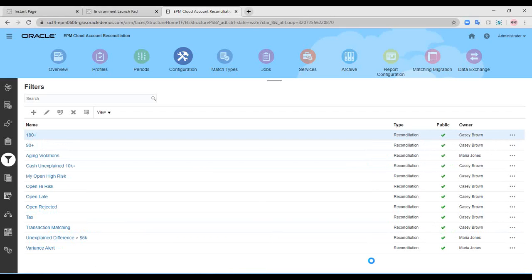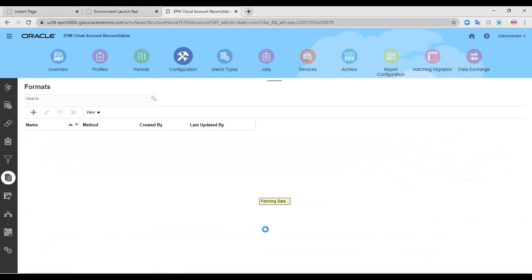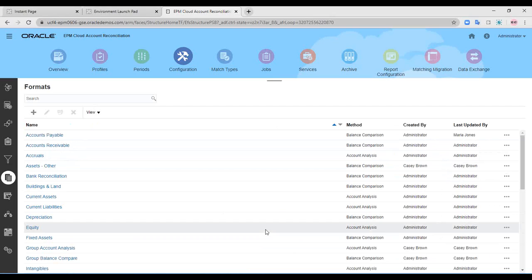And here comes the most important part of my reconciliation: the formats that I use. Instead of creating the whole profile and providing all the formats again and again, there are formats that have been created under the Oracle ARCS application, like accounts payable, receivable, current assets, current liabilities, depreciation, equity, the usual reconciliations that we have. We can of course make a customized format as per our organization also.